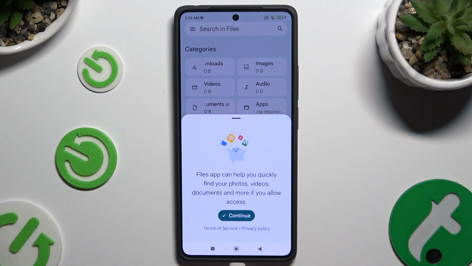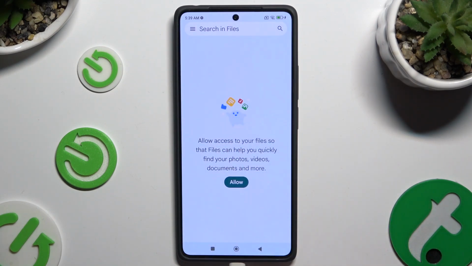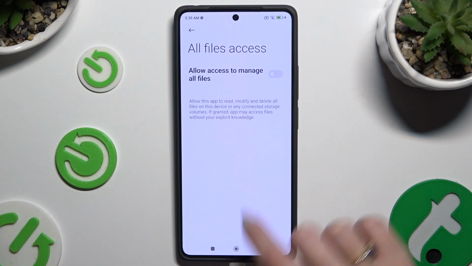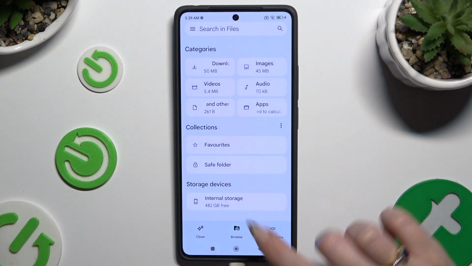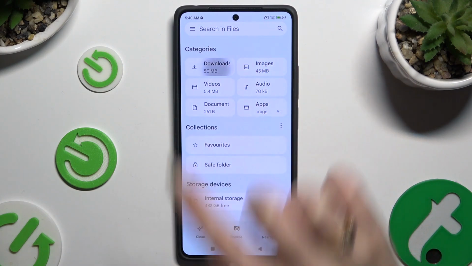Then choose Continue at the bottom in the pop-up. Select Allow and click on gray switcher next to Allow access to manage all files. Then click on Browse at the bottom in the middle and hit Downloads category.